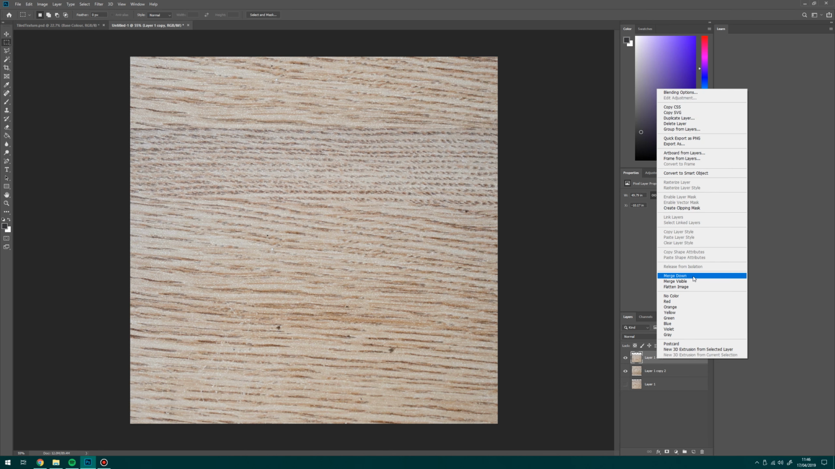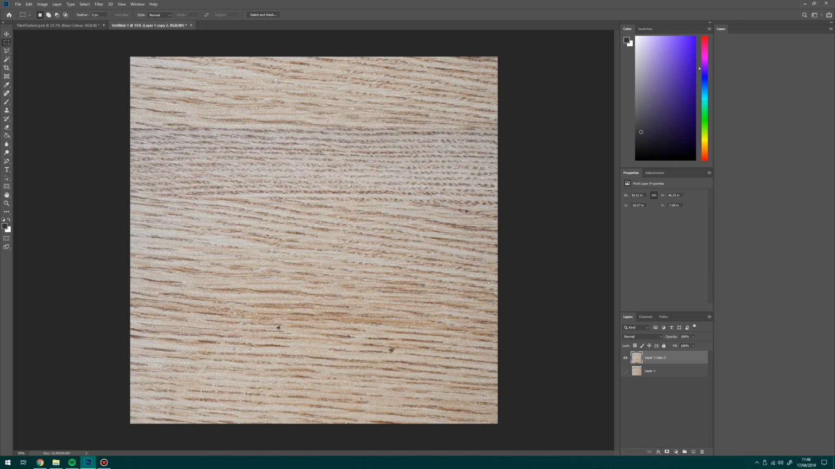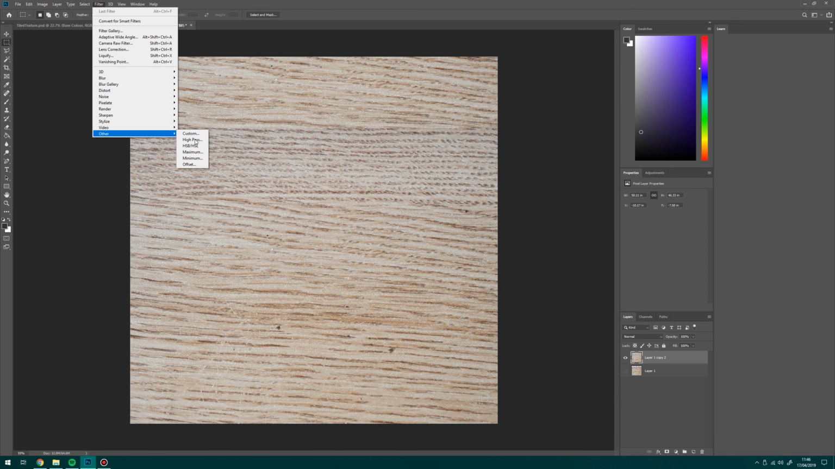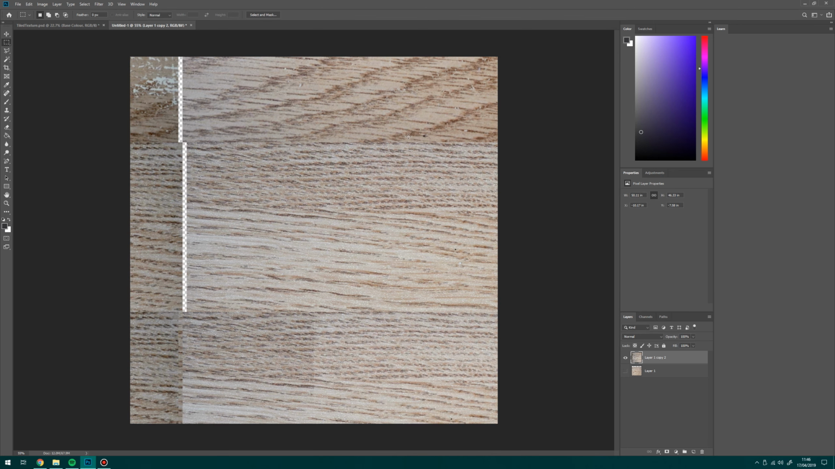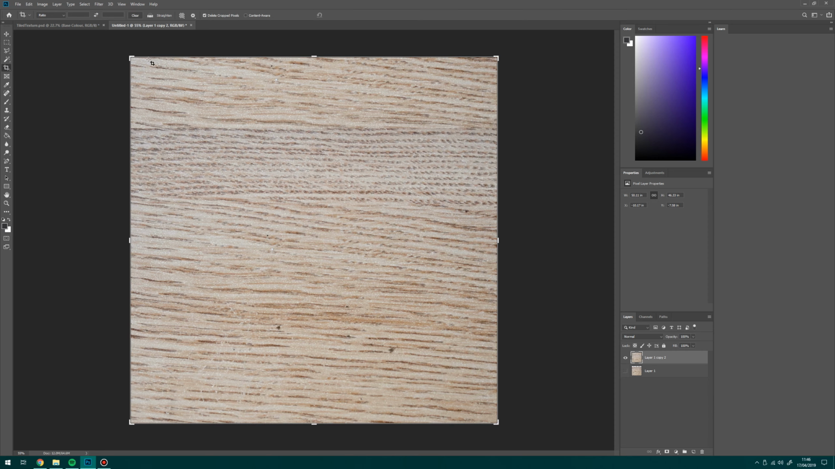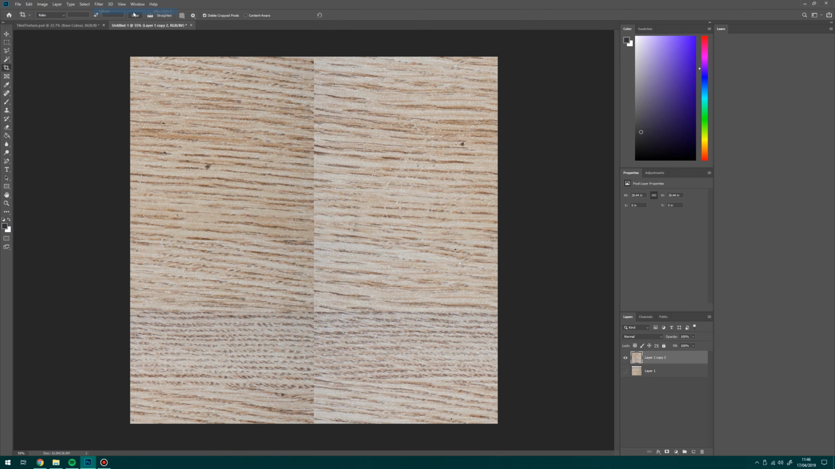So I'm merging this down now because I'm getting ready to use the offset feature. The offset feature is one of the most important things that you use when it comes to tiling textures. Here you can see it, it's under Filter, Other, Offset. I haven't cropped my image, so I've still got a lot of extra data around the canvas, as you can see here. So I've just transformed that, cropped that down, and I've used the offset again.